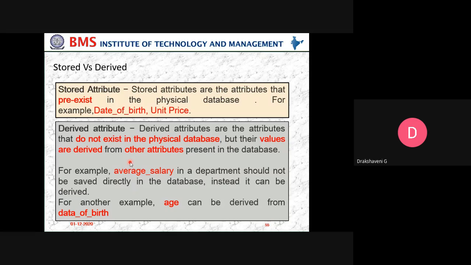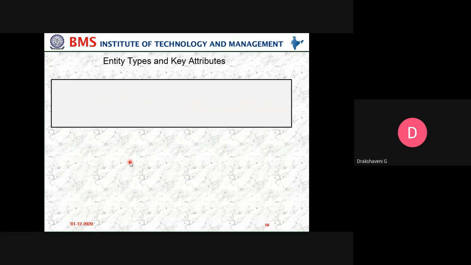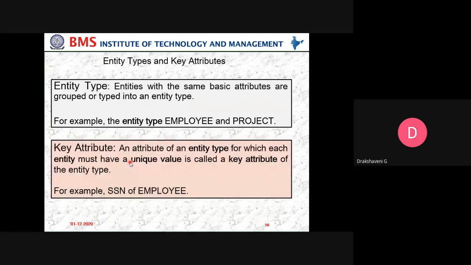For another example, age can be derived from the date of birth. Then entity type. Entities with the same basic attributes are grouped or typed into an entity type. For example, the entity type employee or a project. Key attribute: an attribute of an entity type for which each entity must have a unique value is called a key attribute of the entity type. For example, SSN of the employee.